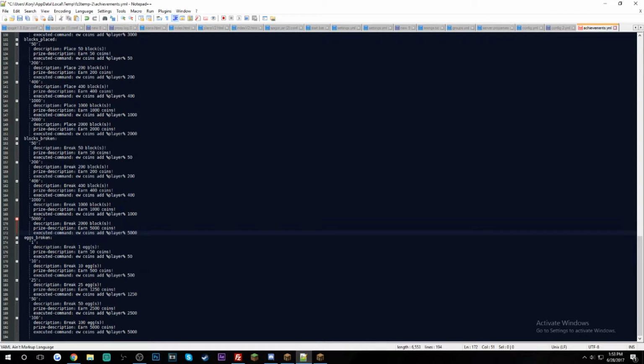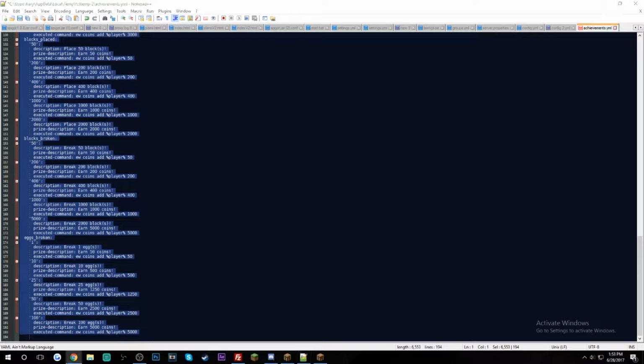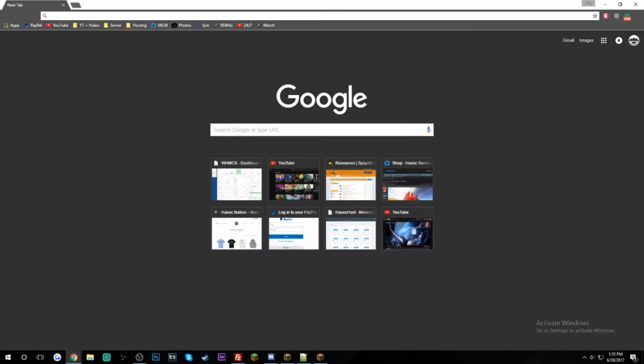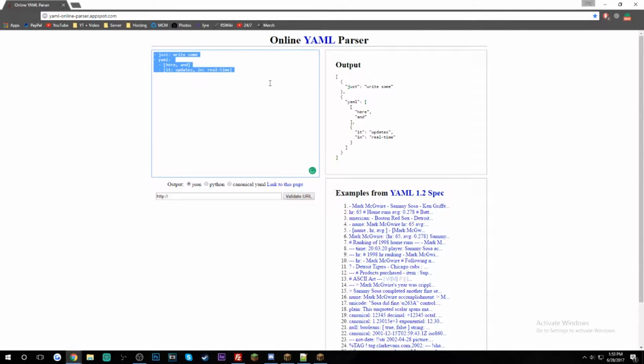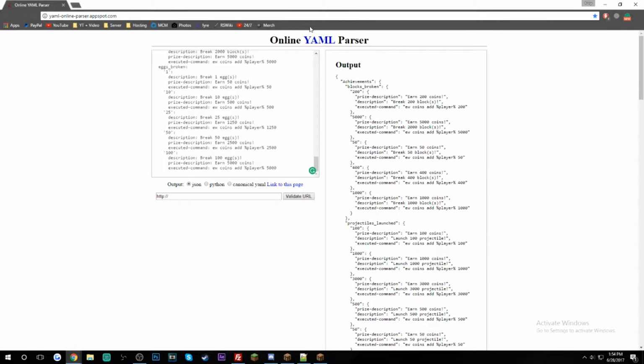But if you guys are concerned about if you messed up a config, for example, there's this amazing website you guys can check out, which is right here. It just tells you if it's correct, which this is. It's awesome. I would highly recommend this if you are having problems working on a config.